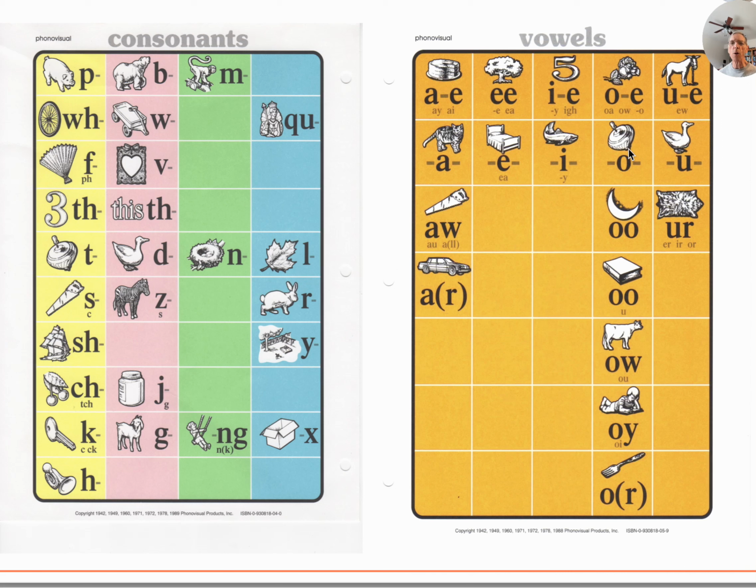Then we have the O, O-E as in rose, and we have the OA as in boat, and OW as in window or bow. Now I want you to notice if you go down this column, you see OW with a picture of a cow. So you can introduce very early on that OW, in other words, one spelling can map to 2 different sounds. And so the students have to be alert to that.